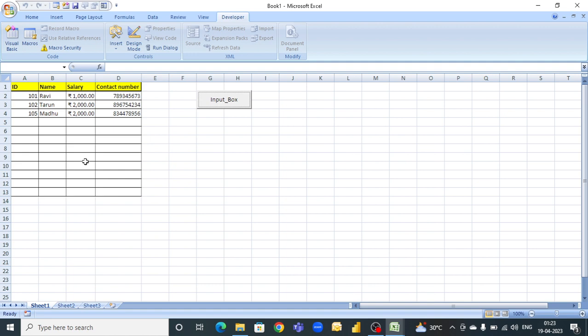It's a kind of dynamic. Suppose you have hundreds of entries, so you can just do it this way, and it's a very useful trick which you can implement in your day-to-day tasks. Suppose you are gathering some data one by one, you can use this technique. Okay, so now I will tell you how you can create this input box.